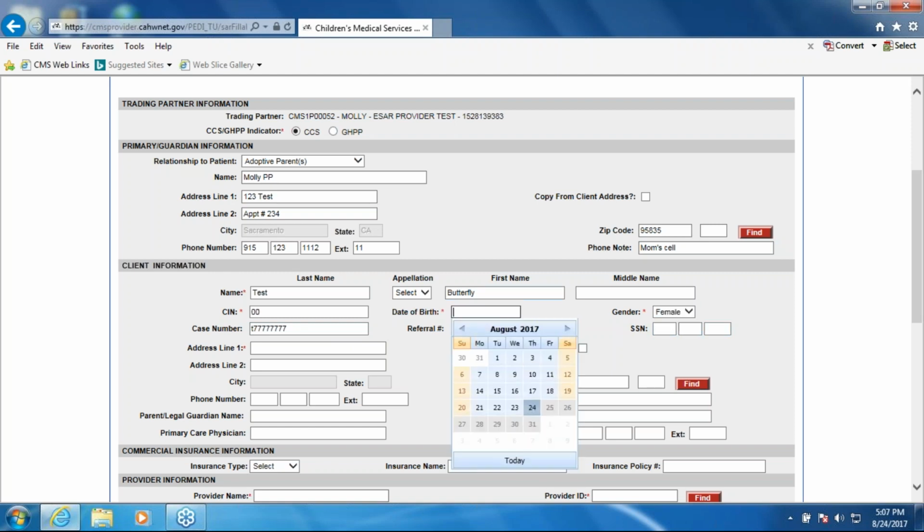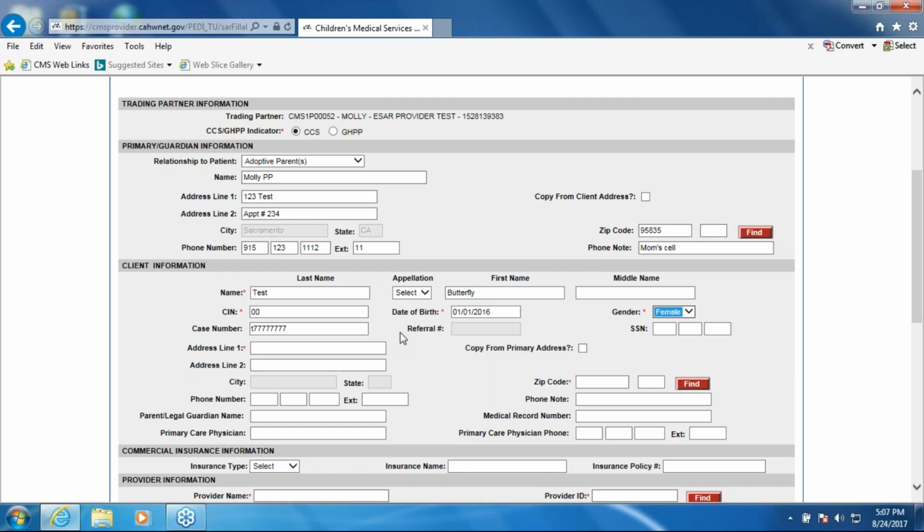And then the gender. And my client is born in 2016. So what the system is going to do is, if you don't have the SIN number, you put in 00 and put in the case number. Once you're submitting, the system is going to run through all its checks and balances and see, okay, there's no SIN number, so then I'm going to check the case number. And if the case number and date of birth match, then it's going to send the request to the CCS client in CMSNet with this case number matching the date of birth. Same thing with the referral number.